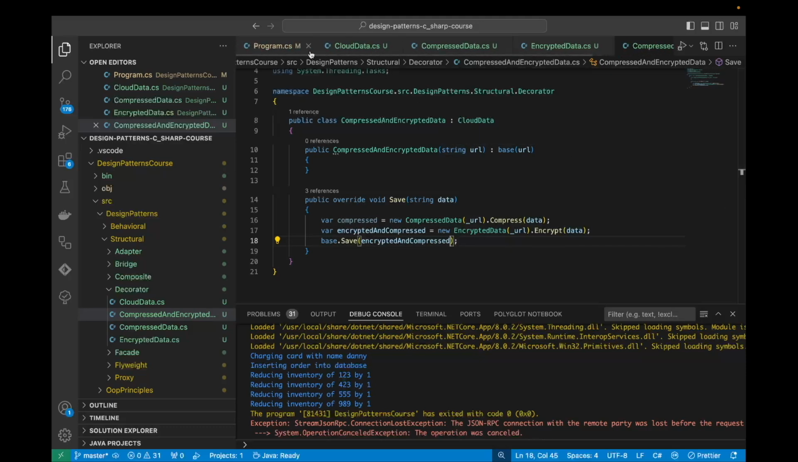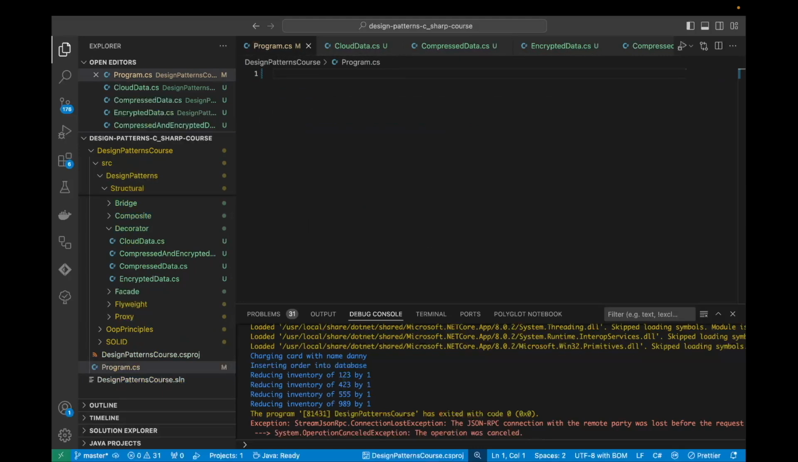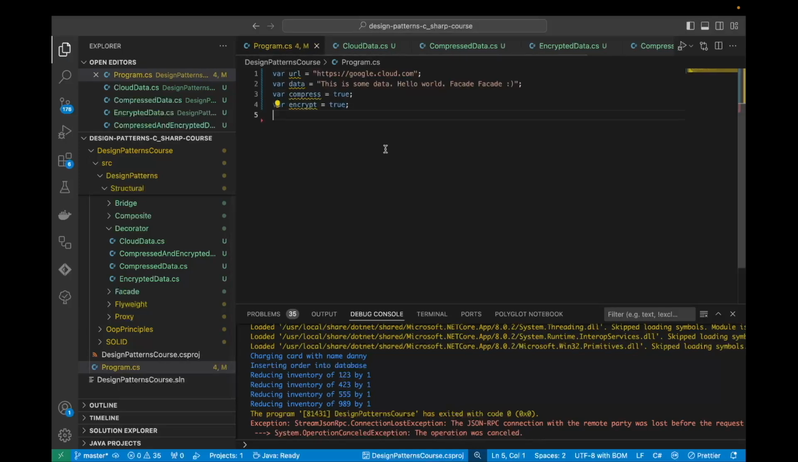So let's now go ahead in our program.cs file and use this solution. I'm just going to copy and paste a few things in here to save some time. So here we have a URL for the location to store the data. I've just put Google Cloud for now. We have our data that we want to save, and we have a boolean here that says compress equals true, and we have encrypt equals true.